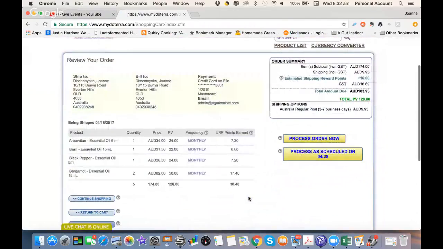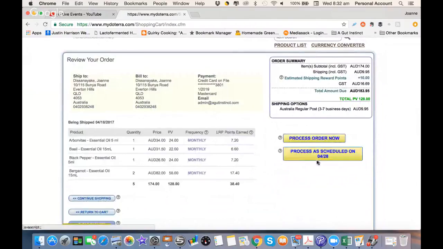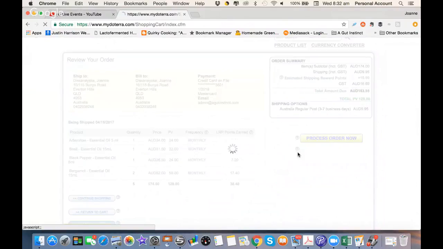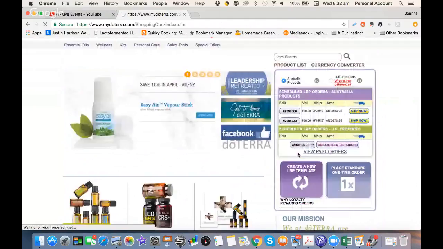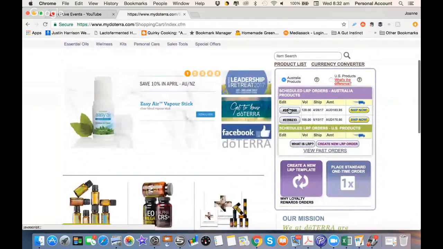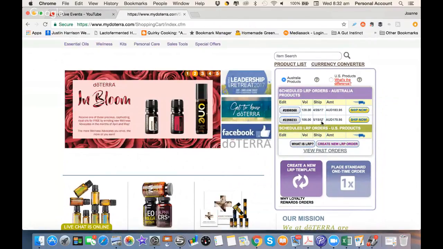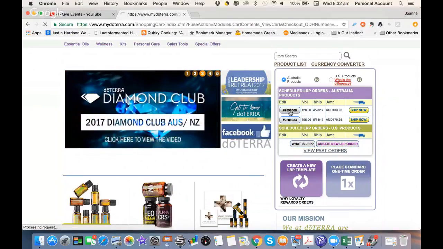Okay, so it's set to ship on the 28th of April, and it's set at over 100 PV, which is what I want. So I can process that now to schedule. I've now got 2 LRPs sat in here. This is the one that I've just created on the 28th of April. I've already processed one on the 15th of April, and it's now sat to process on the 15th of May. I can go in at any time and edit it by clicking on this button.